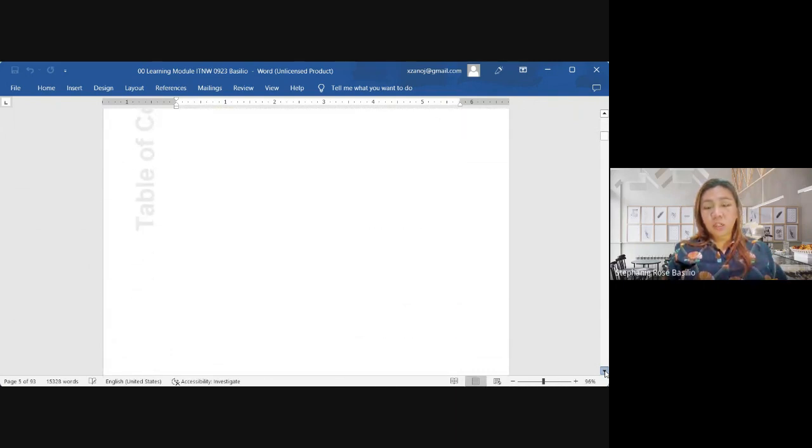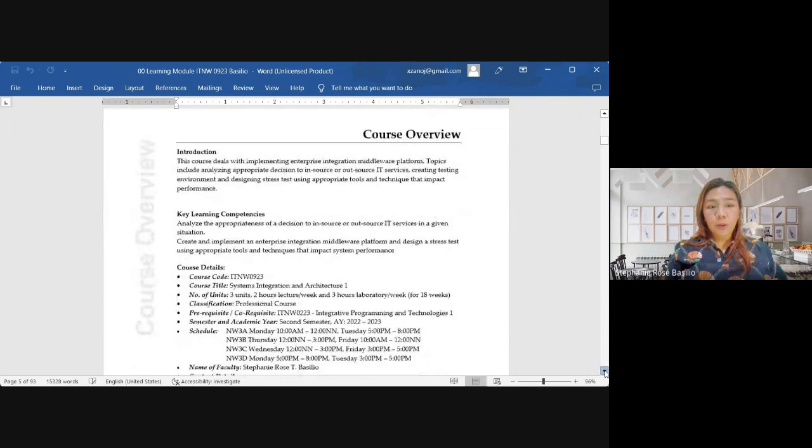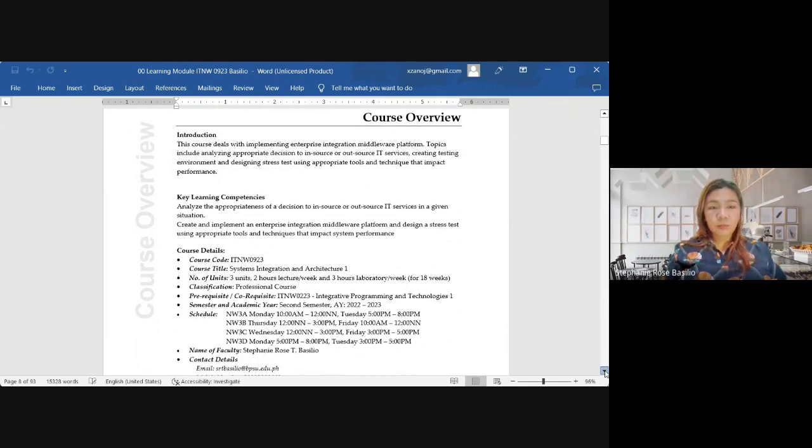So I'll be working on the table of contents as I develop our learning module. For our course overview, this course deals with implementing an enterprise integration middleware platform. Topics include analyzing the appropriate decision to insource or outsource IT services, creating a testing environment, and designing stress tests using appropriate tools and techniques that impact performance.